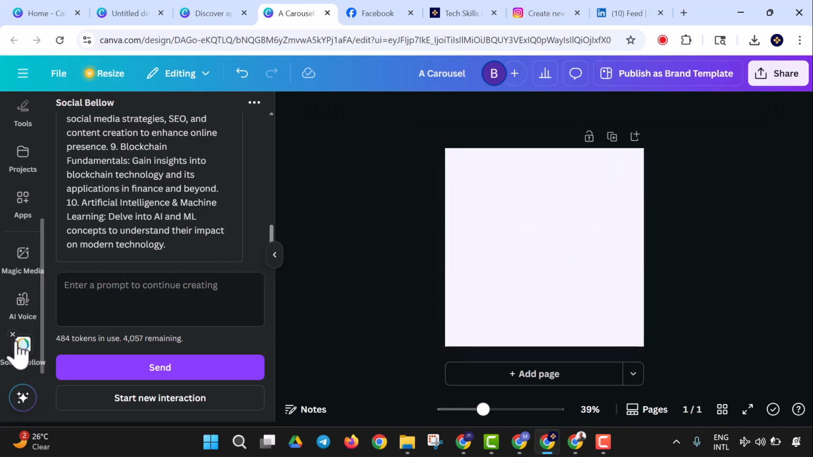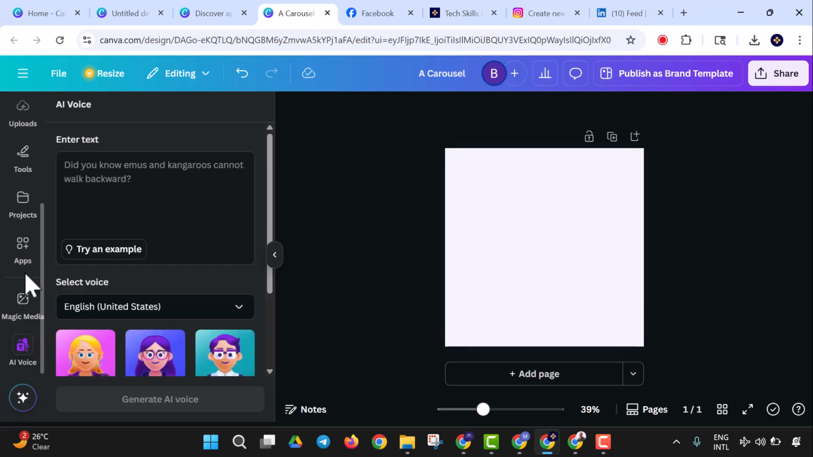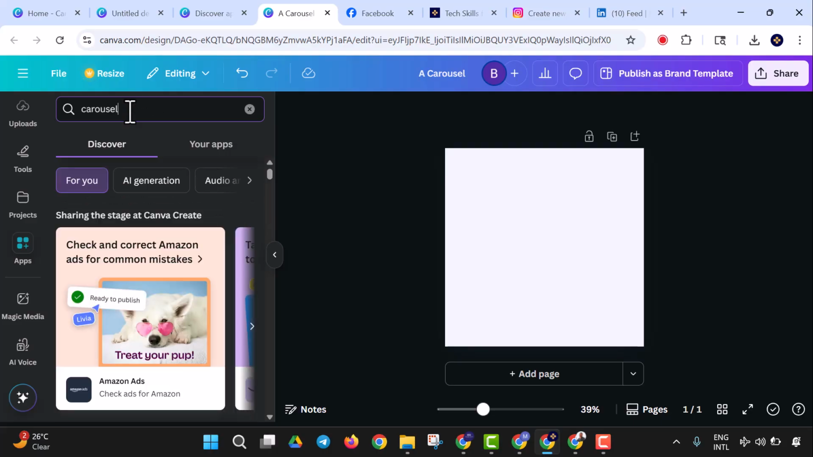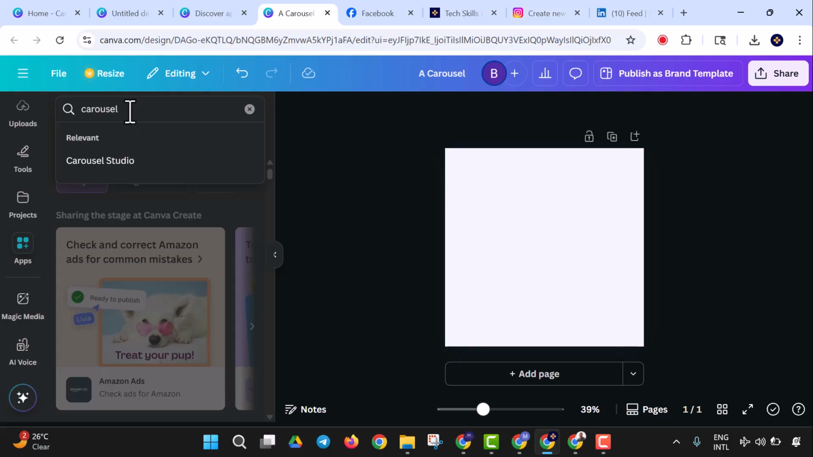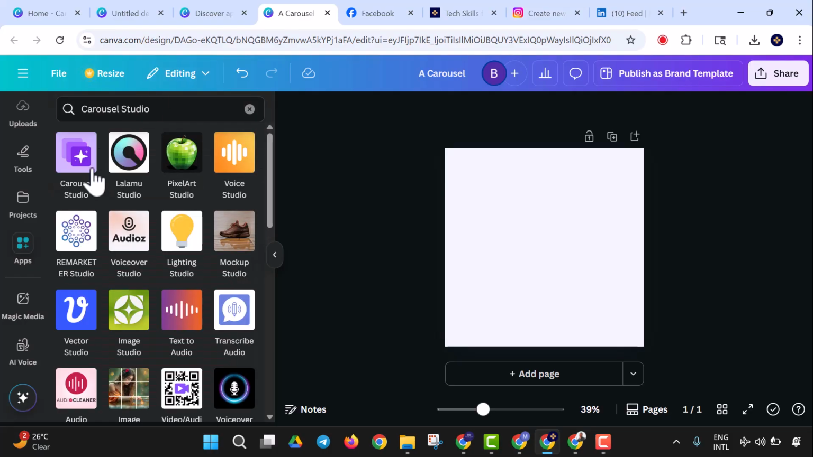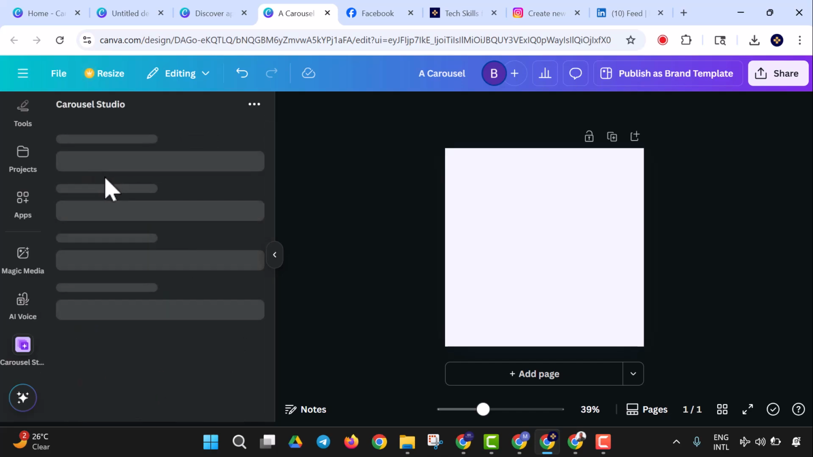So what I want to do now is to take out the social bellow. Then I will now add a new app integration. So all I have to do is come to apps, and having come to apps, I'm going to search for carousel just to use that carousel app integration as well. So I'm going to say carousel, and let's see what we have. We have Carousel Studio. So let's use the Carousel Studio again to create something.